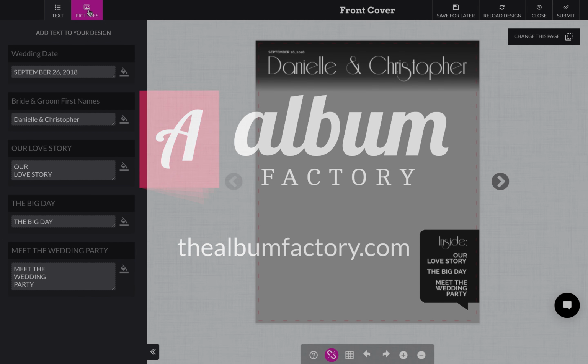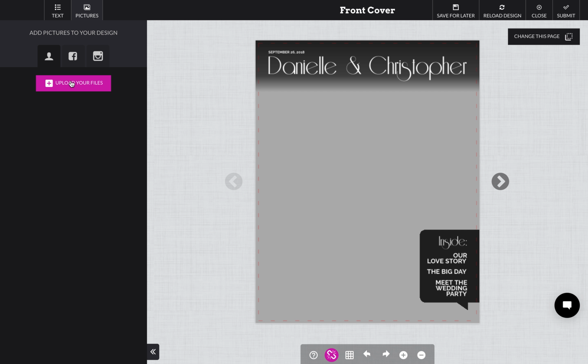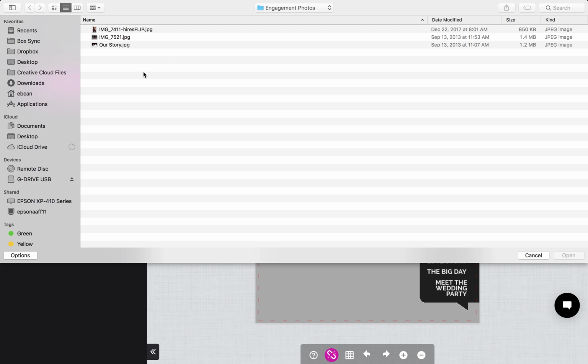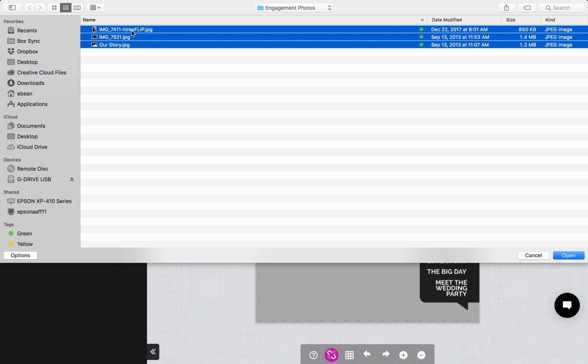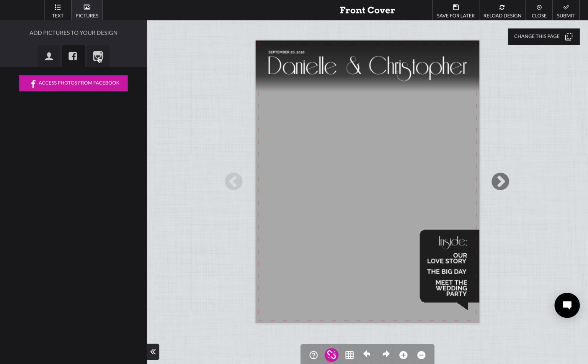To add photos to your program, click the Pictures tab in the dashboard. From here, you can upload photos directly from your computer or import them from your Facebook or Instagram accounts.